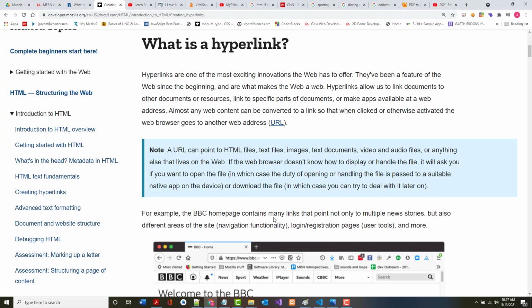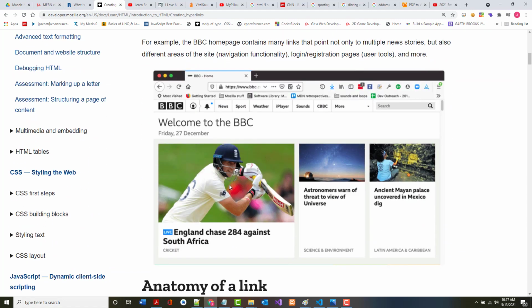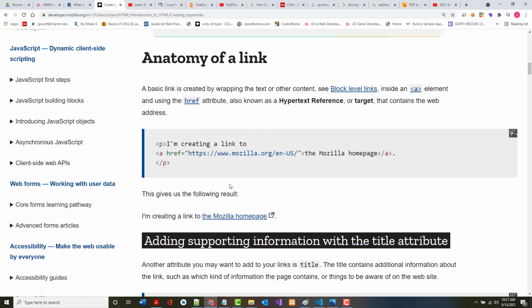So as it says, a URL can point to another HTML file, to a text file, to an image, to a text document, to a video file, an audio file, or anything else, a PDF, for example. If the web browser doesn't know how to display or handle the file, it will ask you if you want to open the file or download it. They give some examples in here. I'm not going to run through this.